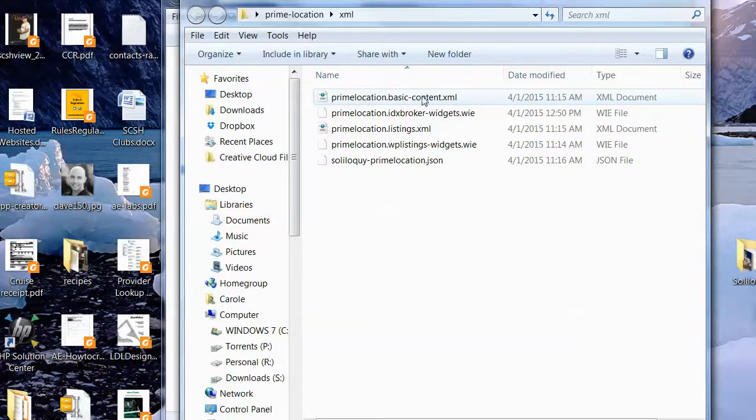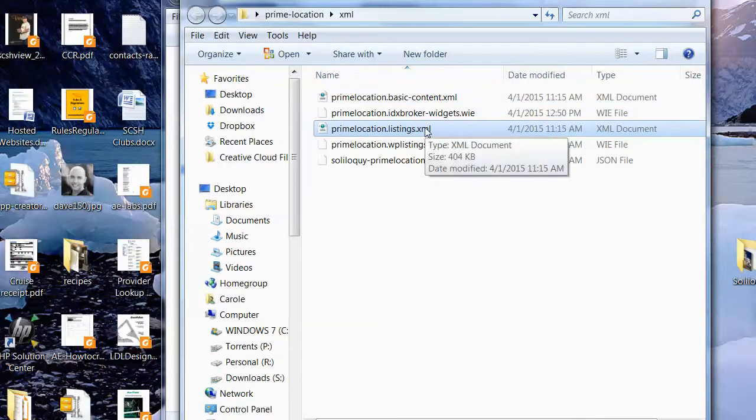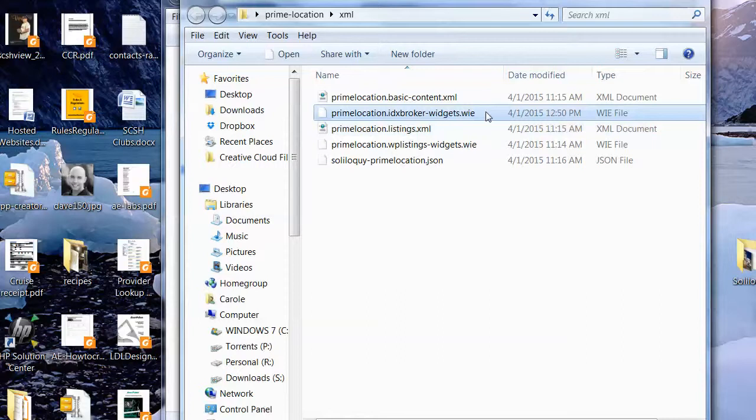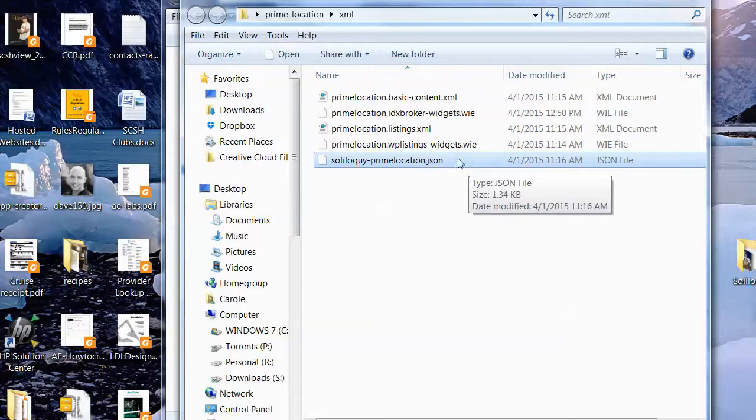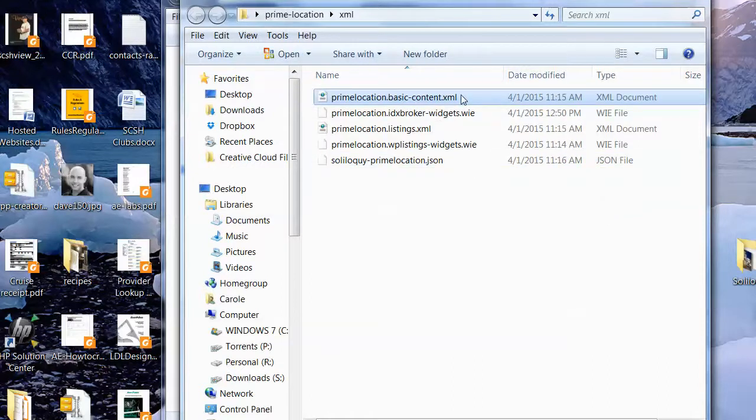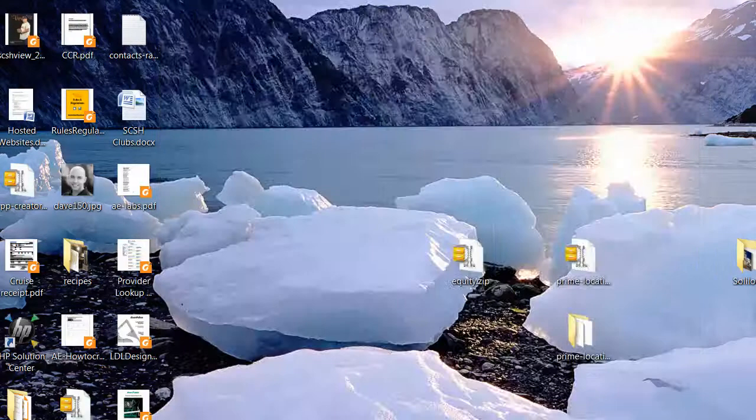There's the basic content, which are posts, pages, and menus XML. There's also one for the WP Listings plugin. If you're not using IDX, you may want to install that as well, and we'll go through that. You also have some WIE files, which are widgets, and we'll do that a little bit later. And you also have a slider JSON file for installing the sample slider, like we have on the Prime Location demo with no IDX. So we're going to start with the basic content XML. So let's close this and go back to our site.